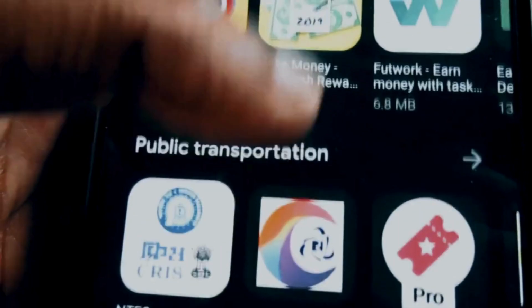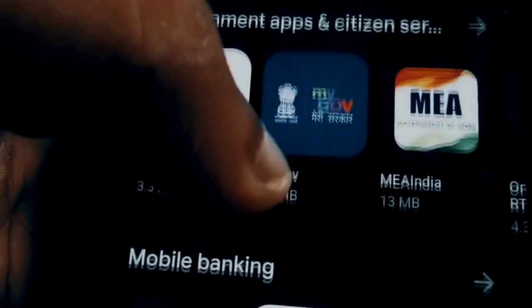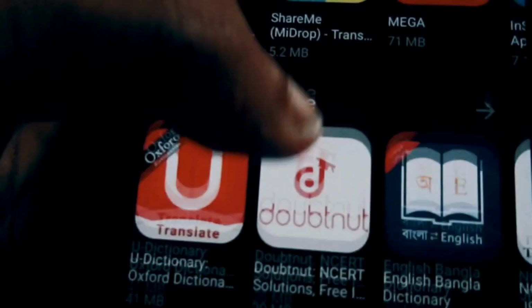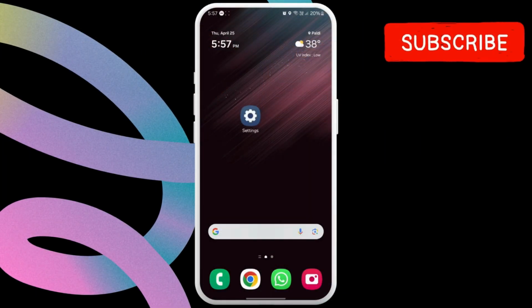In this video, we'll show you how to download Google Play Store on your Android. First, if Google Play Store is missing from your Android phone, you should make sure you haven't accidentally disabled it.